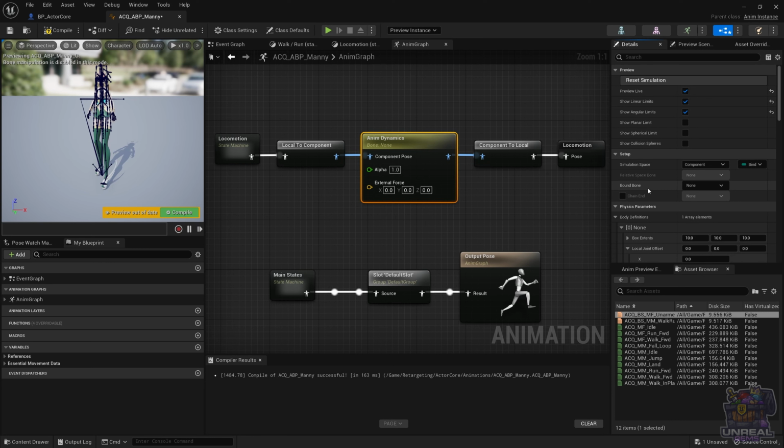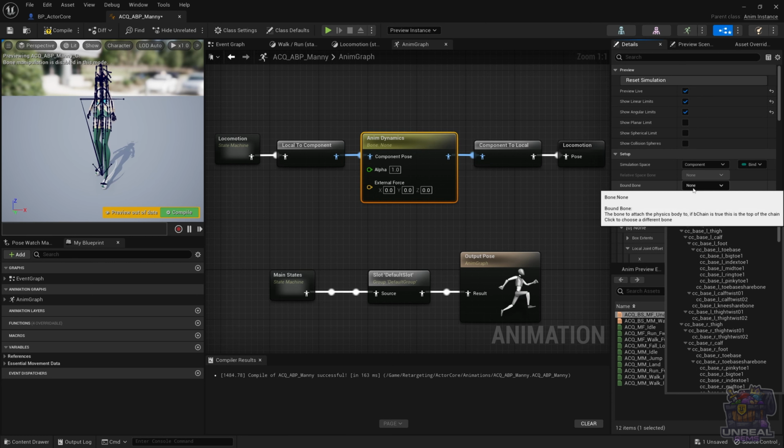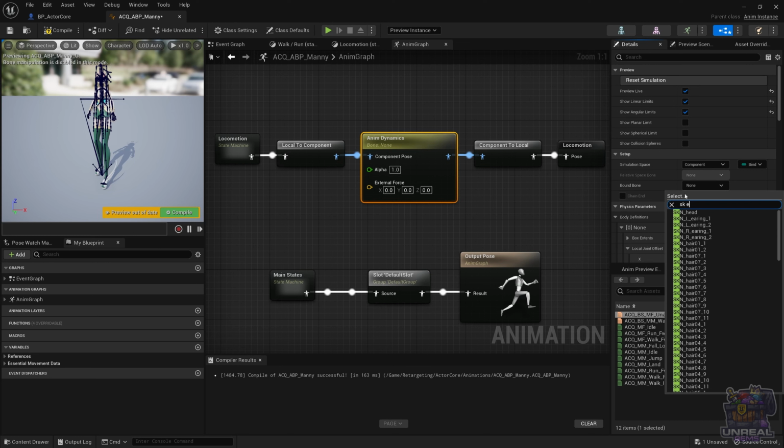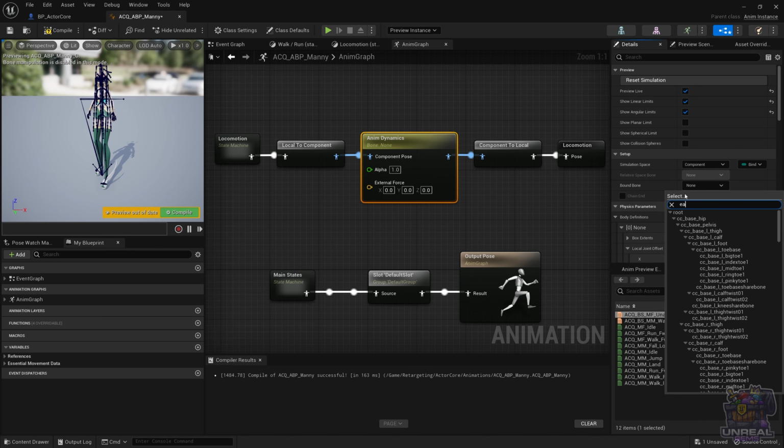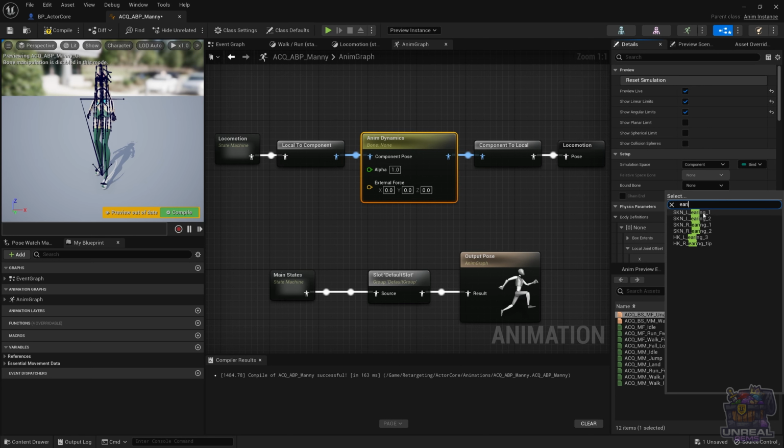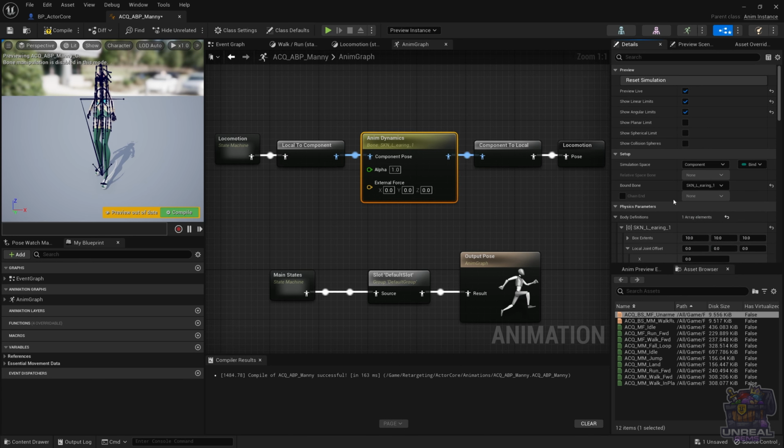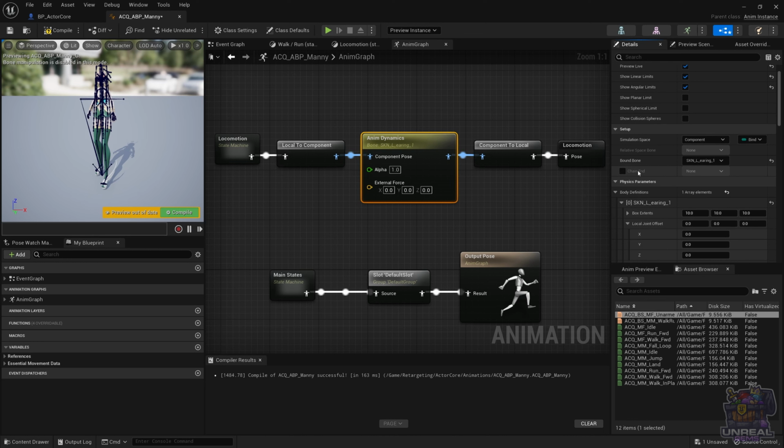First things first, we need to select the bone that we are going to simulate. In this case, we are looking for the left earring, so we can write earring and look for the correct bone, which is L earring 1. We click on it, and that is going to make the bone be simulated. If we want to, we can use a chain, but for now we are not. You would have to activate that checkbox and select the end of the chain.